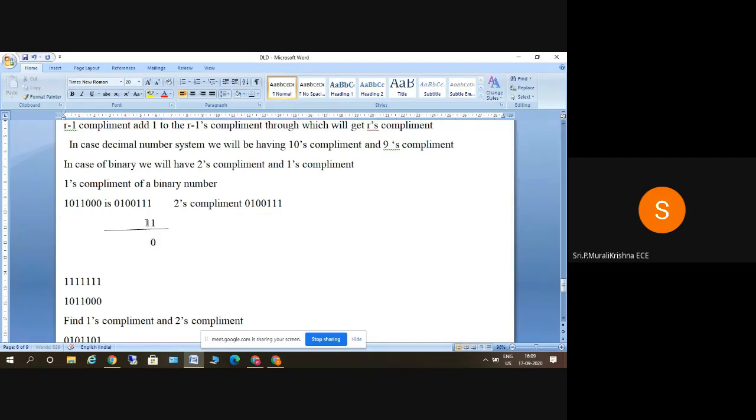So 0 is the sum and 1 is the carry here. And for 1 1, it is again 0 and a carry of 1. Again it is 1 1, so we'll get a sum of 0 and a carry of 1. And the next one is 0 1, which is a 1. So the result is 01010000. So this is the two's complement.